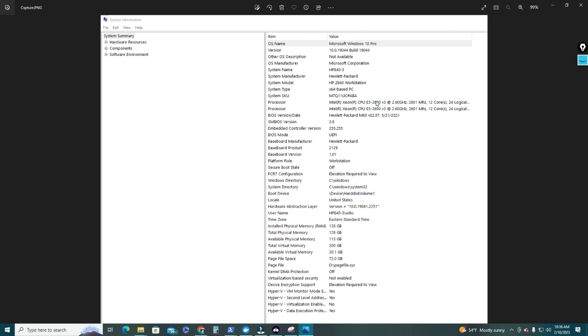And here are the specs of the computer I'm going to be using to run this test. It's an HP Z840 workstation. It has dual processors, Xeon CPU E5-2690 v3 at 2.6 gigahertz, so 12 cores each, 24 logical cores. In terms of installed physical RAM, it has 128 gigabytes. So this is what we're going to use.